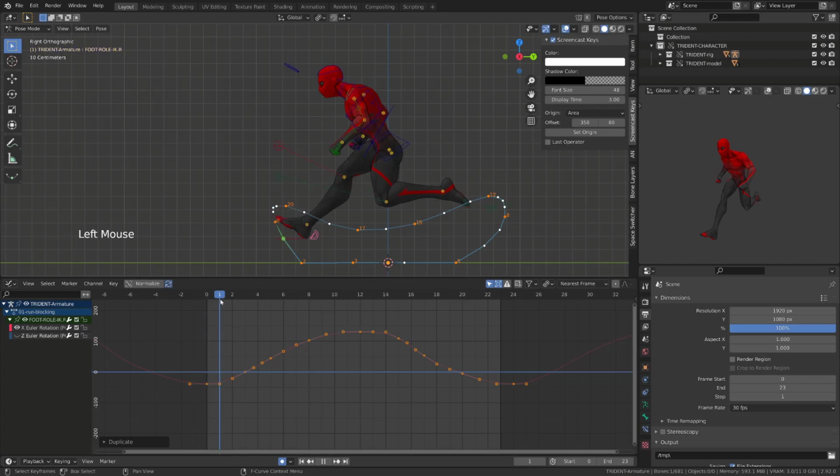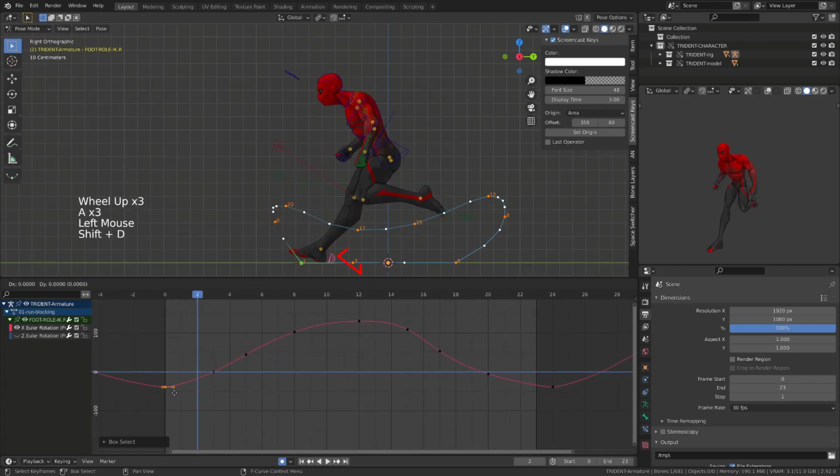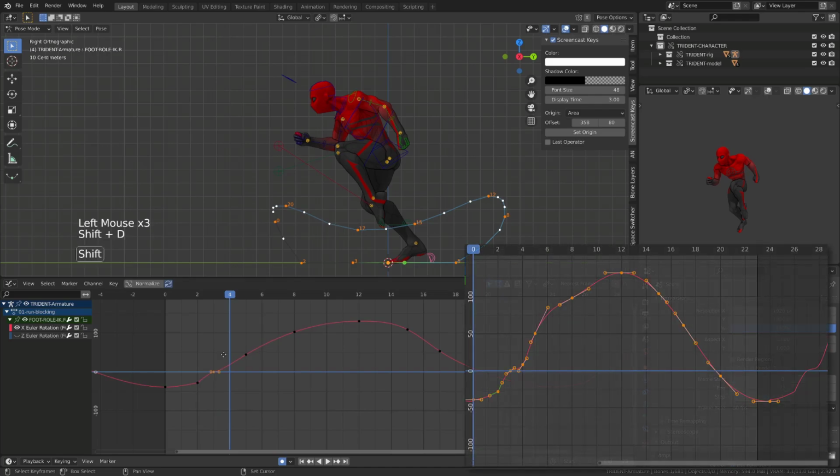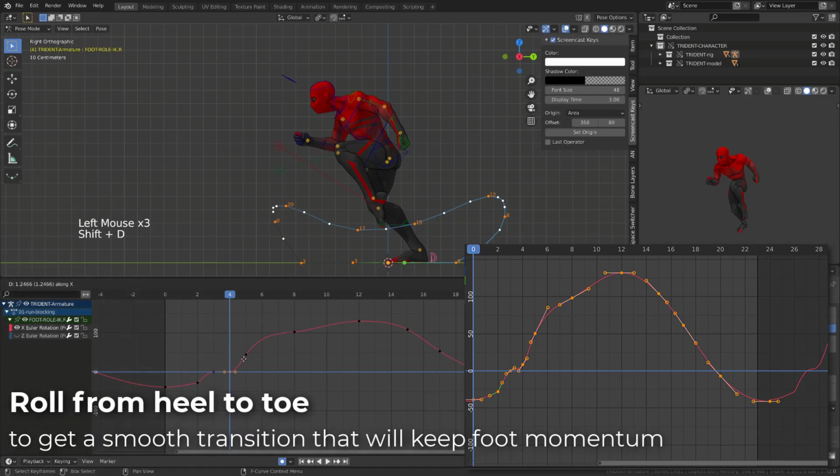To do so, as explained during the blocking, I always favor using the foot roll controller. I will make sure that I have a nice heel contact on frame 2 and that I have at least one frame with a flat foot. X rotation of this controller must be set to 0 around frame 3.